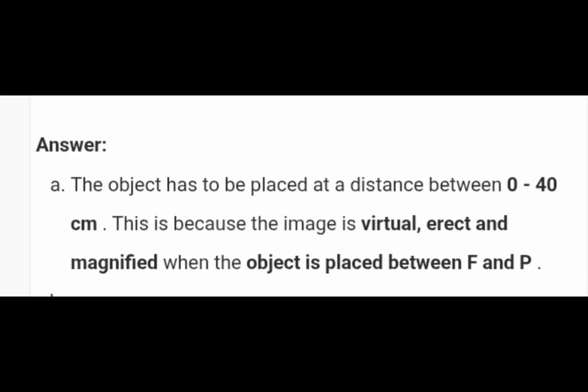So what you can write in the justification: when the object is placed between the pole and focus of the concave mirror, the reflected rays diverge and appear to come from behind the mirror, forming a virtual, erect and magnified image.